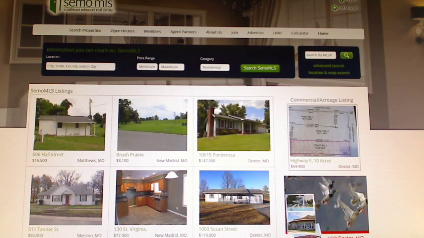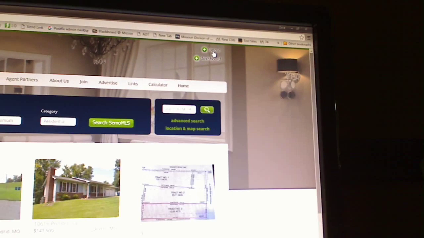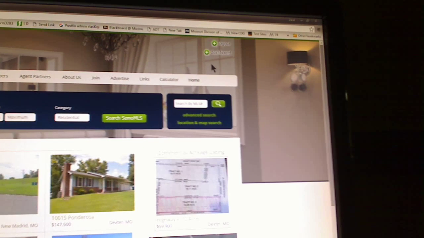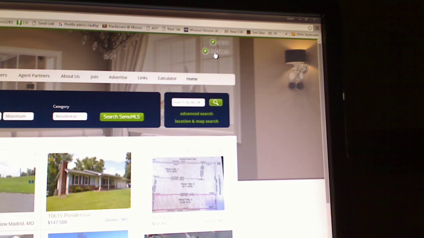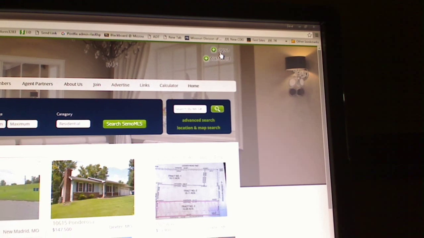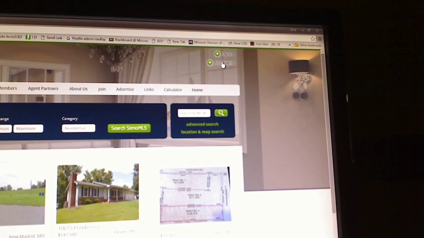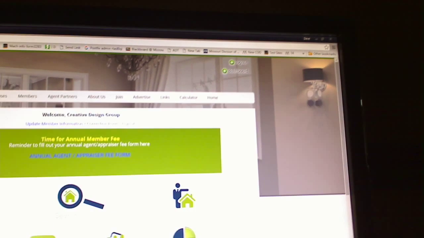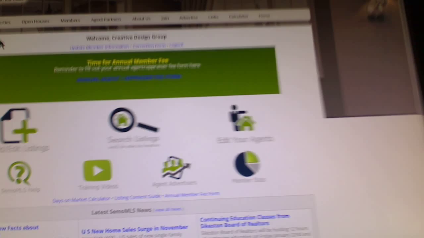So the first thing we're going to do is start by going to CMOMLS.com, and we're going to head up here to the login area in the top right. You can see it up here. If you are already logged in, you'll see a dashboard button. If not, just click on login. Then you will be taken to a user ID and password, where once you put in your user ID and password, you'll be into this immediate login area.